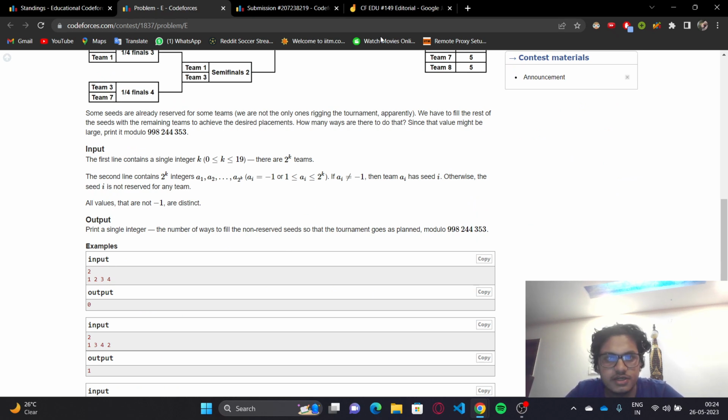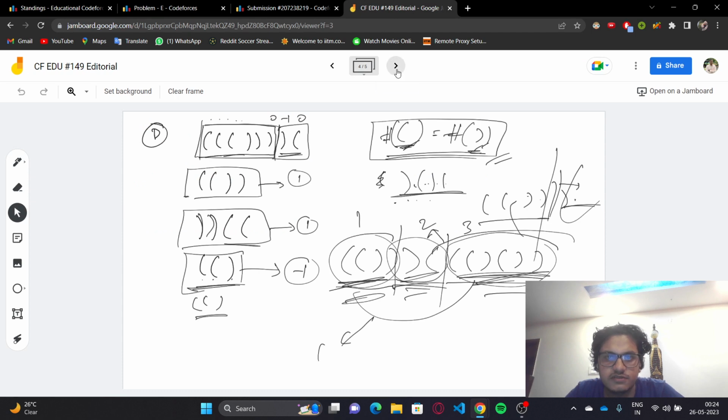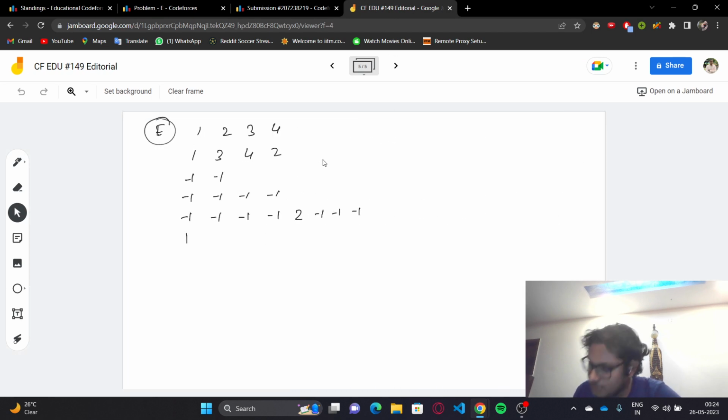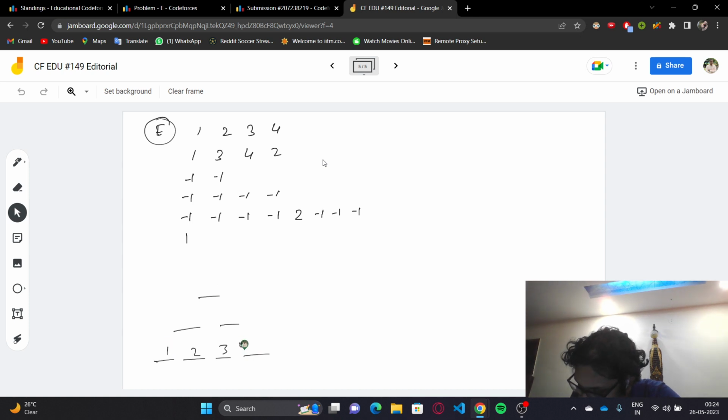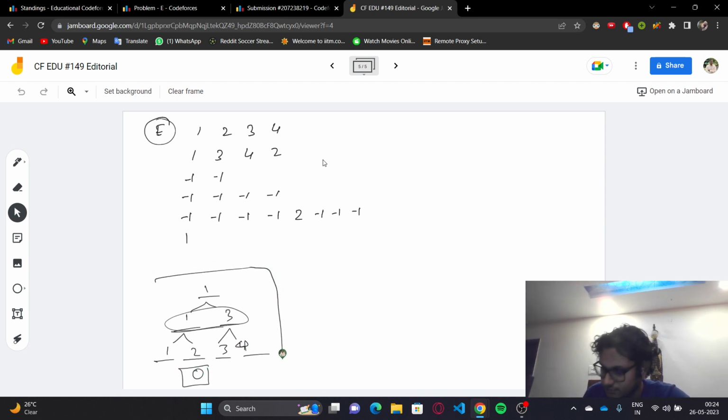So now we just try to solve a few test cases and see what we can see. The first test case, there are 4 teams: 1, 2, 3, and 4. So winner of 1, 2 will be 1, winner of 3, 4 will be 3, and winner of 1, 3 will be 1. Now we can clearly see that all places are fixed and we are not getting 2 into finals, so it's not possible, and so the answer here would be 0. Like there are 0 ways to rig the tournament in that way.